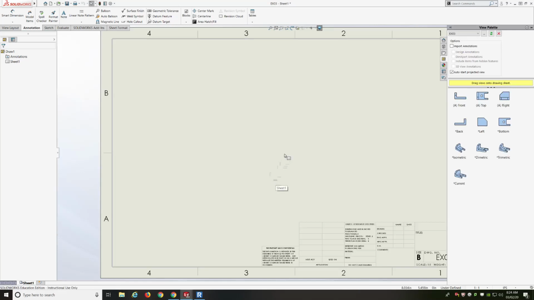All right. Now, the first thing that happens is on the right-hand side of my screen, I have what's known as the view palette. So this view palette is broken up into two sections. The bottom section is all the views that are made up from your model. We got our front view, top view, our right view, all the other views back, left, and bottom, as well as an isometric, dimetric, trimetric, and then finally a current view.